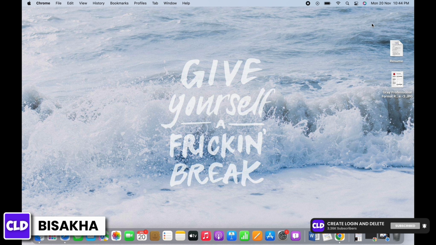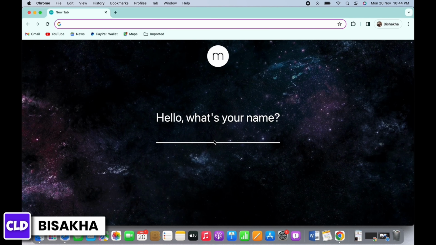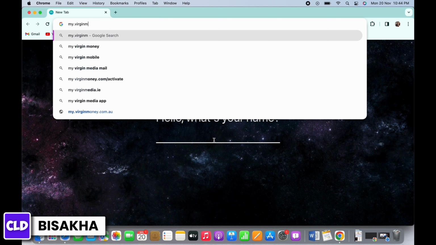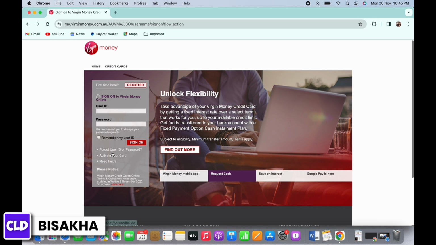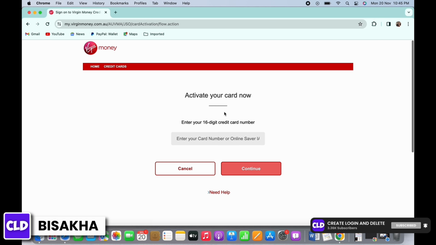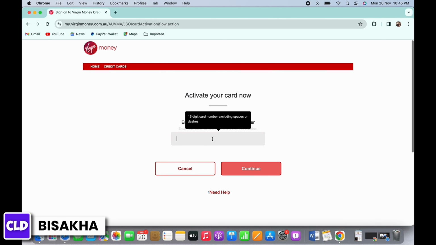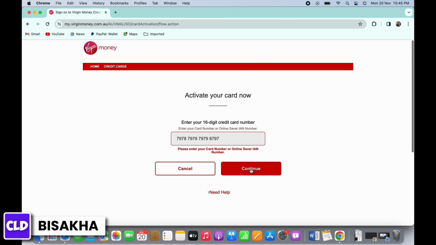In order to activate Virgin Money credit card online, open your preferred browser and in the search bar search for my.virginmoney.com/au. In the interface that you will be led to, tap on the Activate Your Card option you see there. You will now be asked to enter the 16-digit credit card number, so go ahead and enter your 16-digit credit card number. Once you are done entering the credit card number, tap on the Continue button and further follow the on-screen prompts until the end, and with this your Virgin Money credit card will be activated successfully.